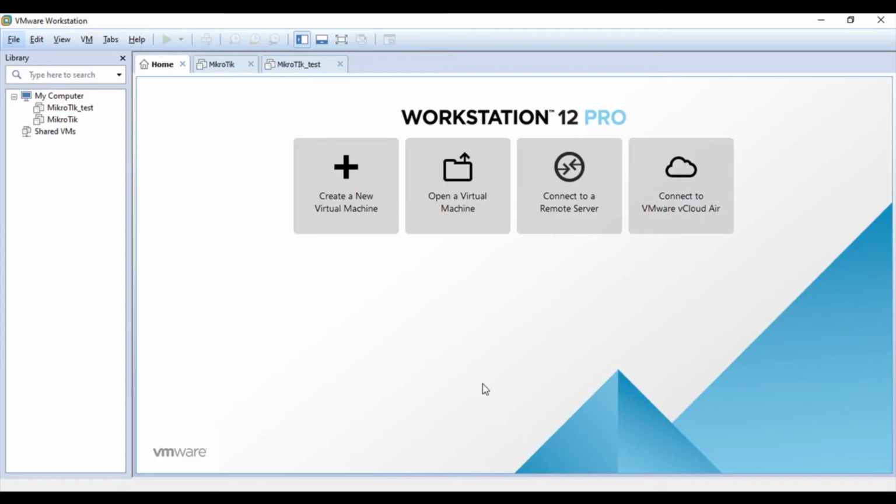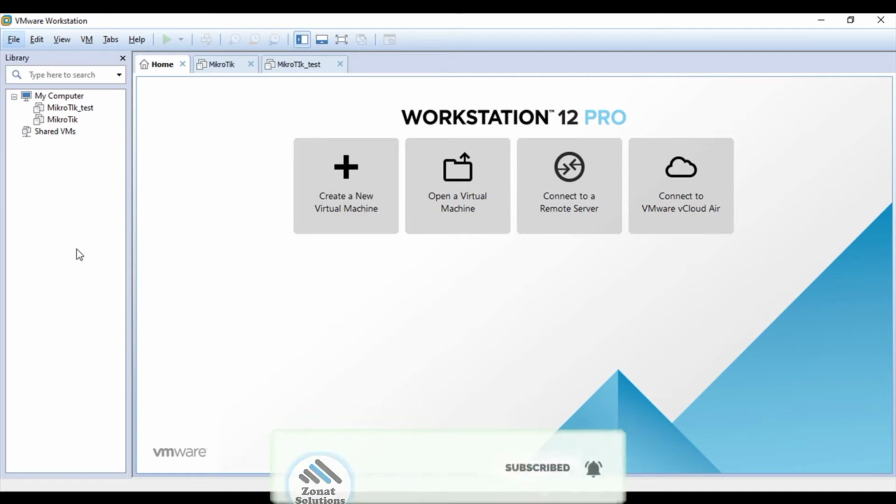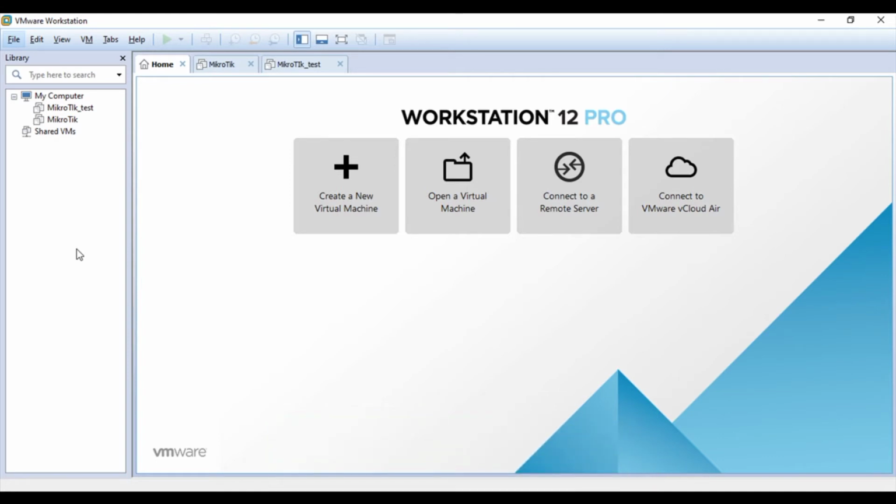Here is our VMware workstation, and I already have that MikroTik router here. And if you want to learn how you can install MikroTik on your VMware workstation without any issues, you can click on the link. You'll see a link card above.